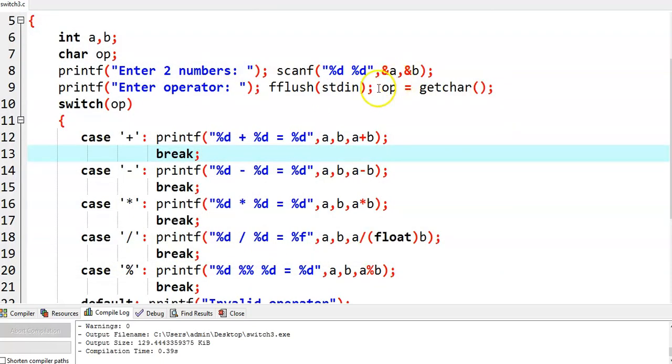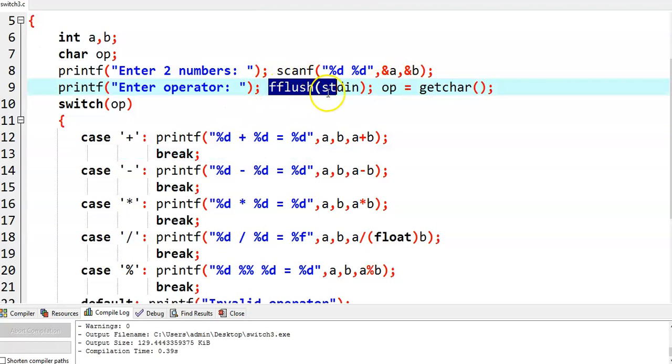Now observe why we have used this statement. When we give two values, let us say 10 and 3, and then press enter, that enter is passed to this character. That means the system does not allow reading the other operator that we are giving. This enter is passed to the operator. That's why no case is matched here, and we get the default case.